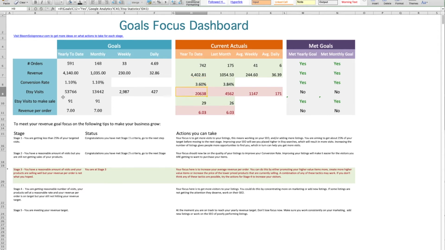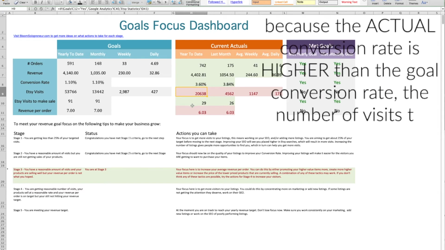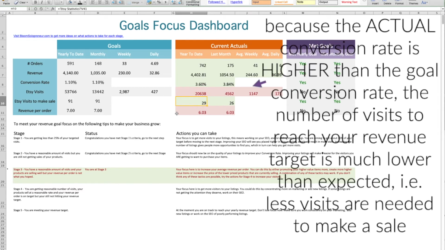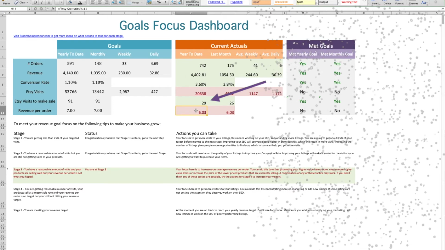Our Etsy visits aren't the number that it says, in fact it's much lower, and the number of visits to make a sale is actually 29, so that's improving. And the reason why this isn't right is because the revenue per order is £6.03, so based on what we're getting, the revenue per order is less.